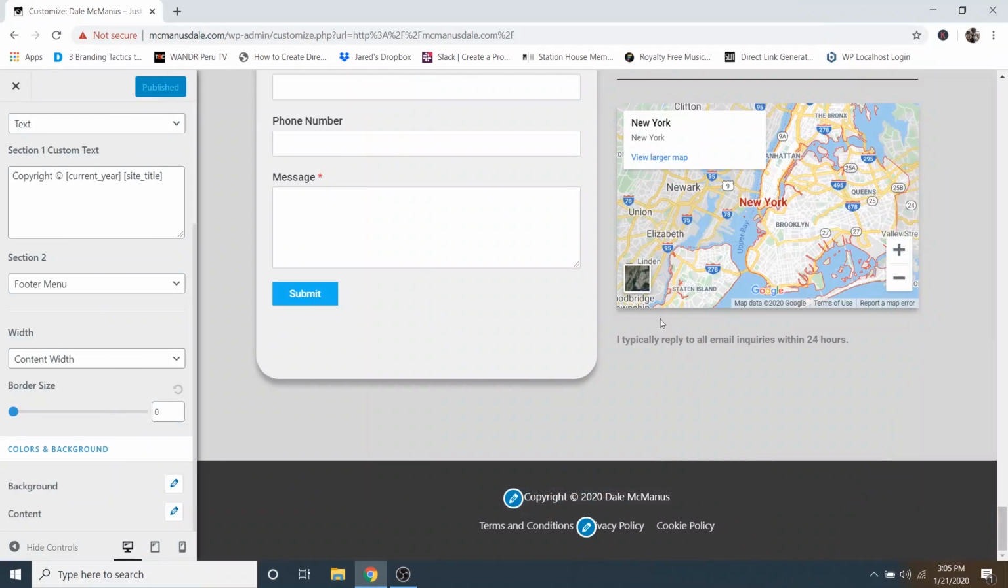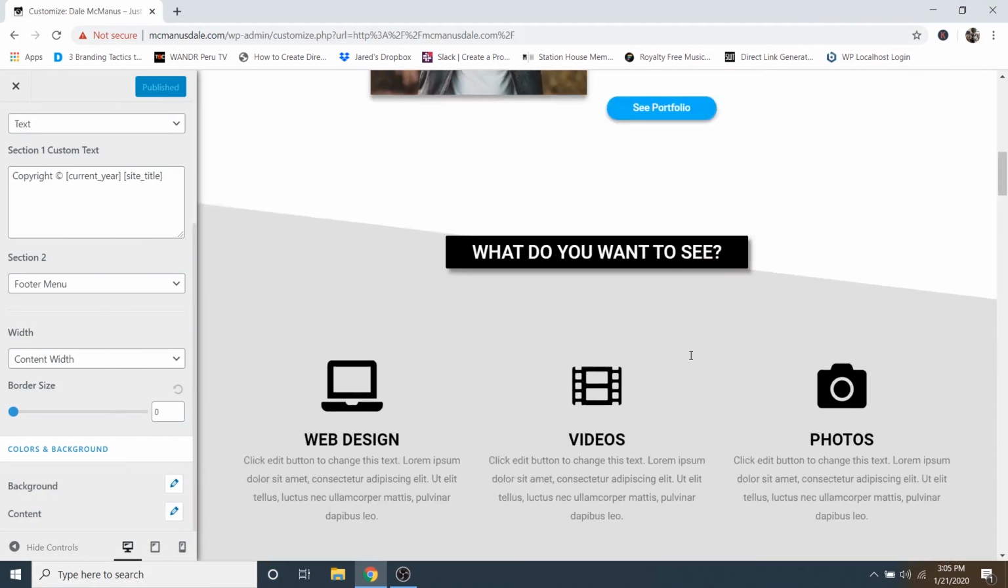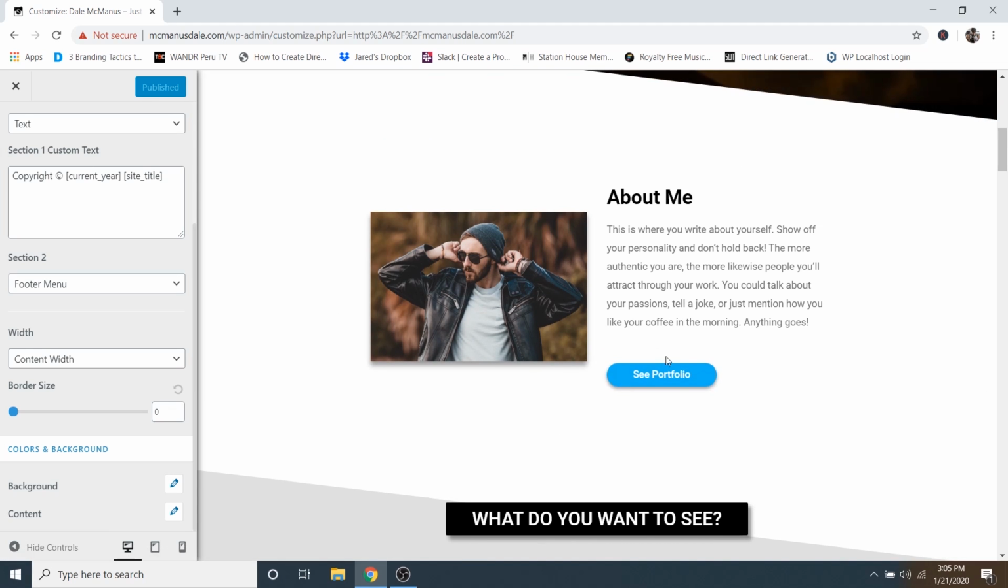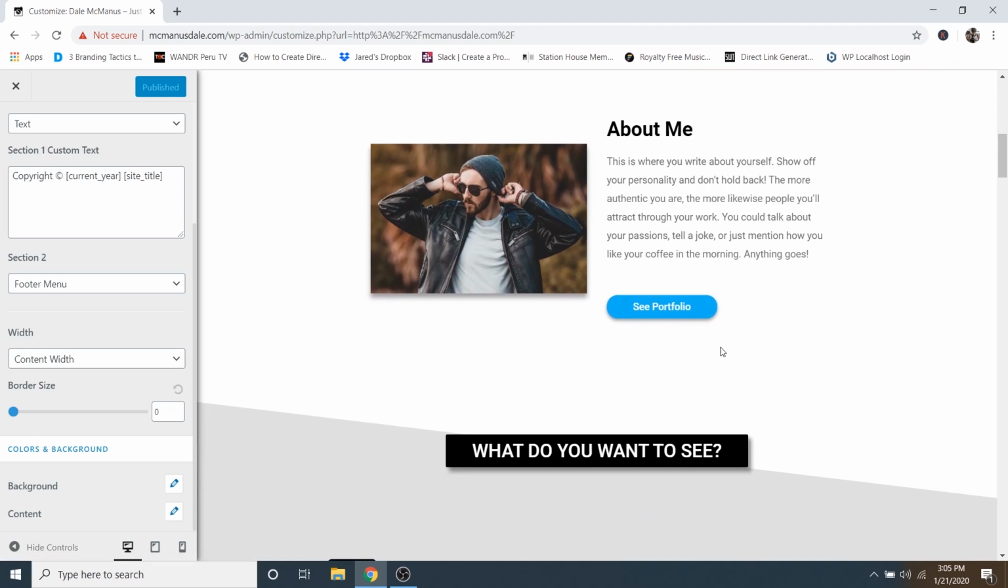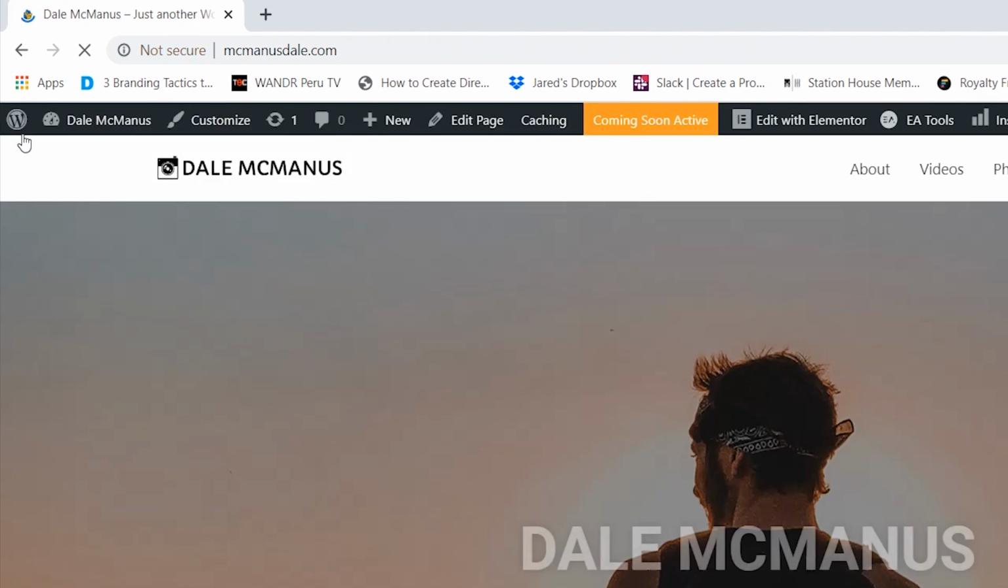So now we can move on to step number 8, which is how to create pages and posts. So let's say that you wanted a whole separate about me section. So maybe instead of see portfolio, you maybe said read more. And if you click on it, it would take you to a whole separate about me page where you could write more about yourself. Well, if you want to create a page like that, just go ahead and click on the X.